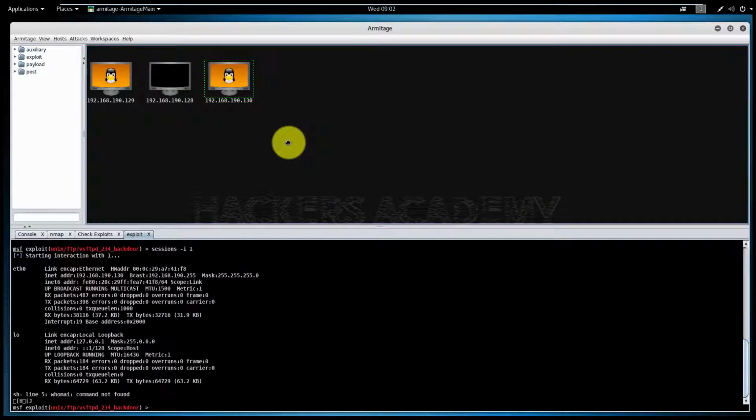Not only can we run exploits from Armitage, but we can also log into the target system if there are services that allow logins, such as FTP, SSH, etc. So for example, let's say the target has the MySQL service running. So I'll just right click on the target, go to login, go to MySQL and click on it.